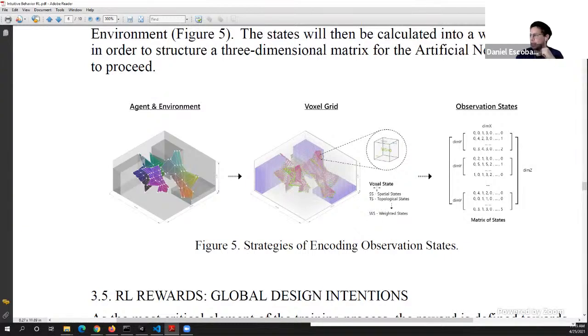So in this case, they have a voxel state, which has the spatial states, topological states, and weighted states. And essentially what this is indicating is whether the mesh is occupying the voxel or not, and whether its topology makes sense for the actions that is taken at that observation. And that is structured in a matrix that is then fed into the RL algorithm, so that it can process it in order to determine if the state makes sense to take an action.